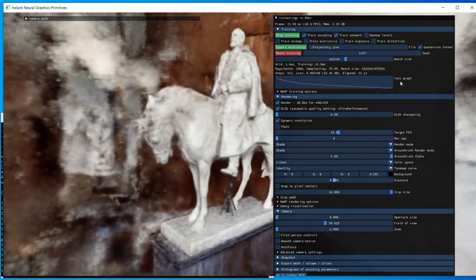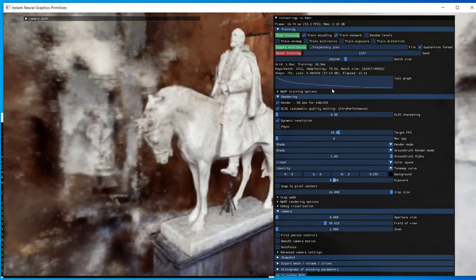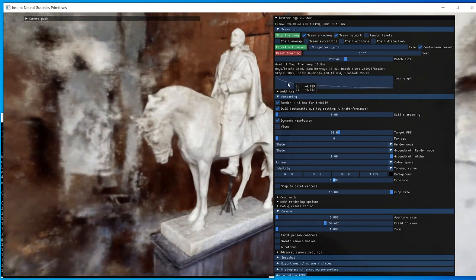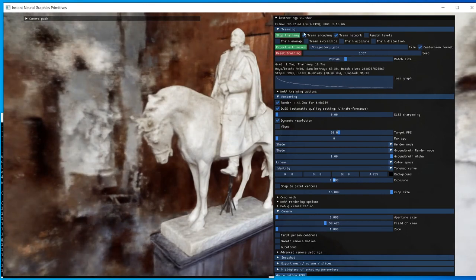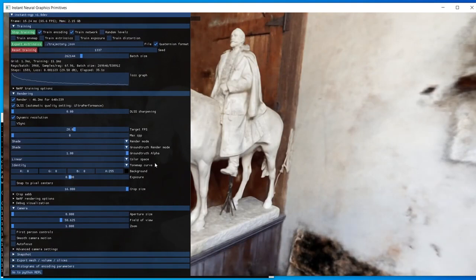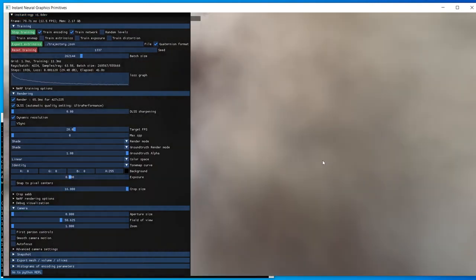Basically you just look at this loss graph. When the loss graph is just an up and down teeth pattern and it's not dropping at all, then you're kind of done and you could stop training. But right now it's training along and that's fine. We can still interact with the software and do some other setup. One thing I like to do is, you can see it's kind of noisy around the edges.